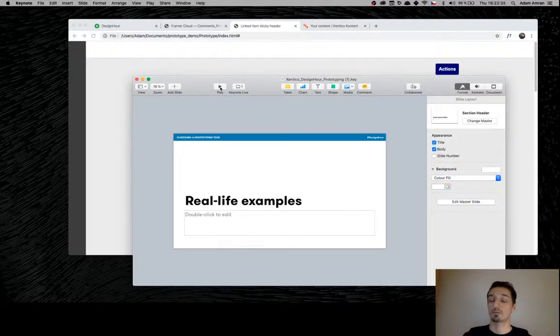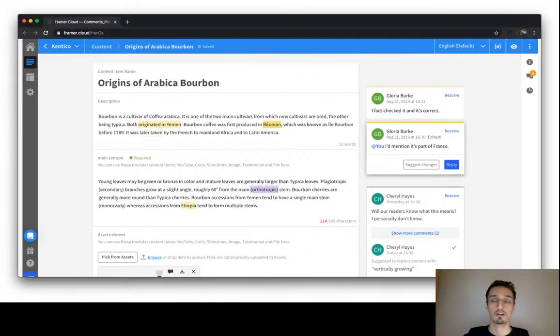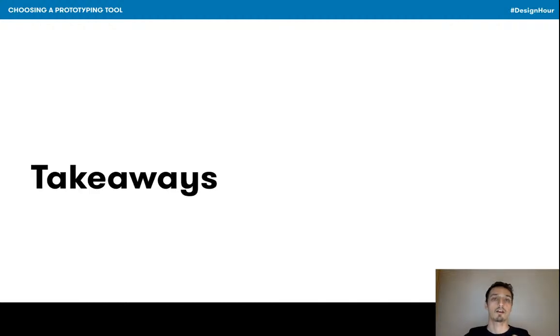And that's why I chose code as the prototyping tool of choice for that. So those were just a couple of small examples that I wanted to show you of how I thought about choosing the tools for some prototypes. What are some takeaways from all of this?